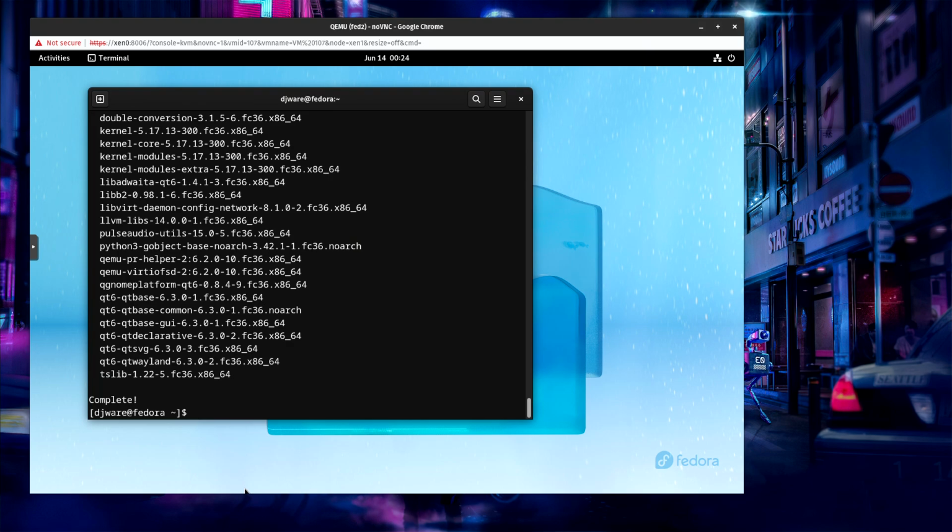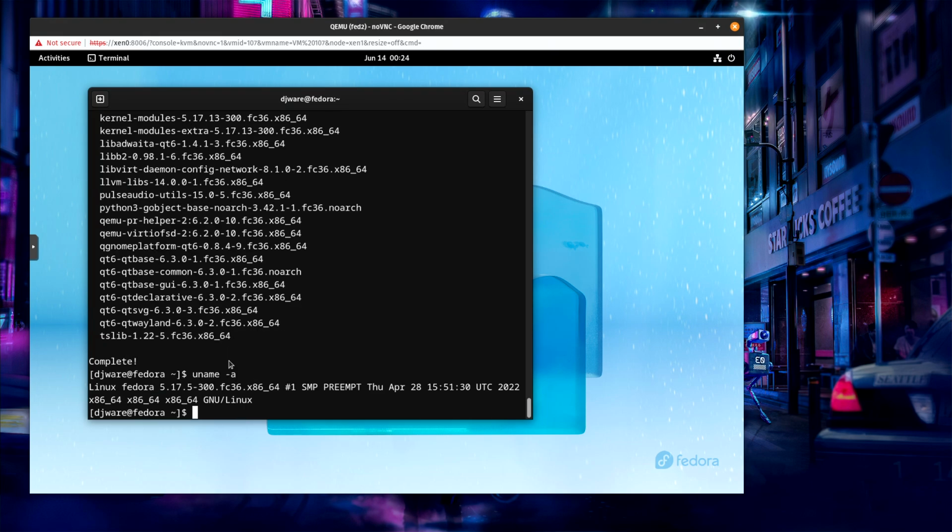Usually a restart is required, especially if you see this, where, let me get my cursor back over here, we've updated the kernel. We're currently running, it looks like, 5.17.5, and yeah, that's a few patches up. So we're going to go ahead and reboot this.